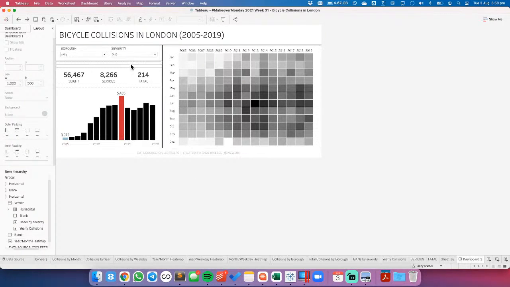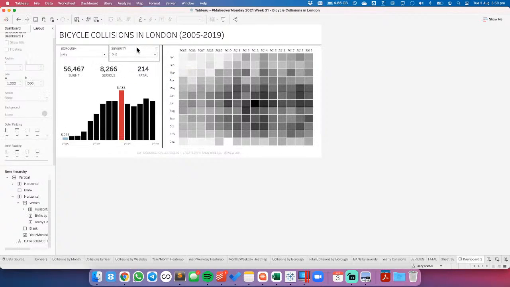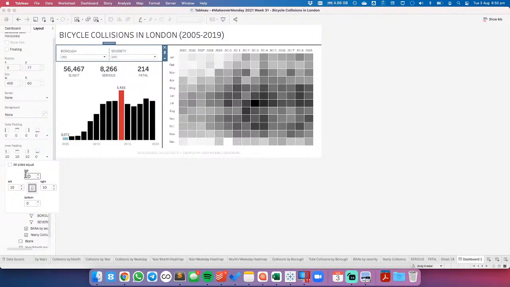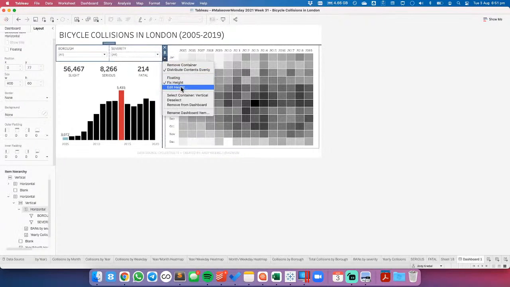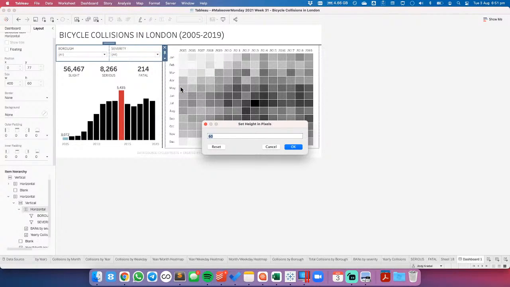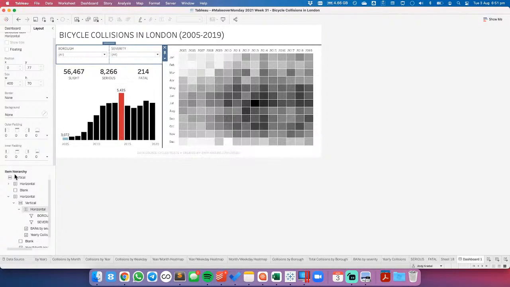This is really ugly. I don't like it. Yeah, we need to get rid of that. And we need to add in some padding at the top. Let's see, all sides equal. Let's make it 70. Okay, there we go, something like that.